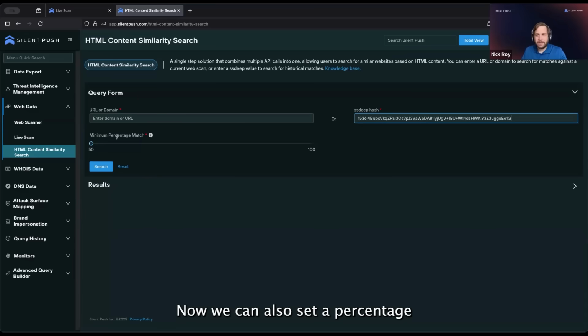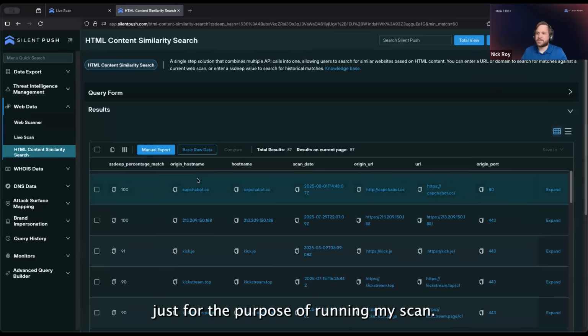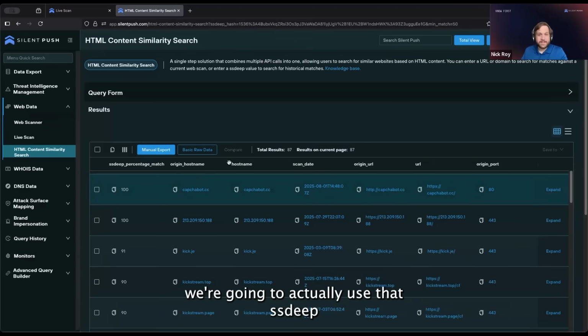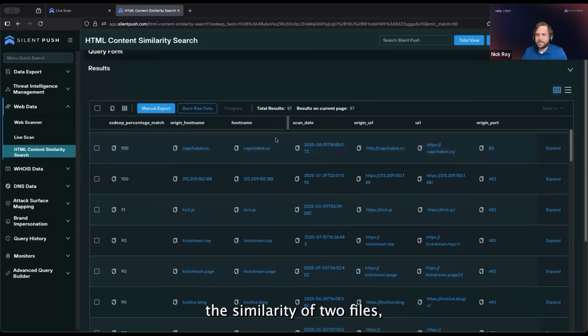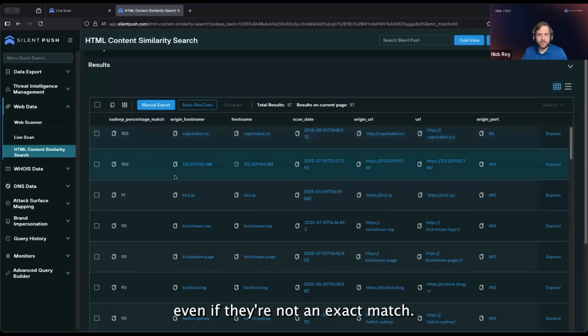Now I can also set a percentage match threshold here. So if I want to cast a wider net, I can set this lower. Or if I want to be a little more strict with my matching, I can set this higher. I'm going to leave this where it is just for the purpose of running my scan. What this is going to do is use that ssdeep fuzzy hash, which is going to give us a way to measure the similarity of two files, even if they're not an exact match.